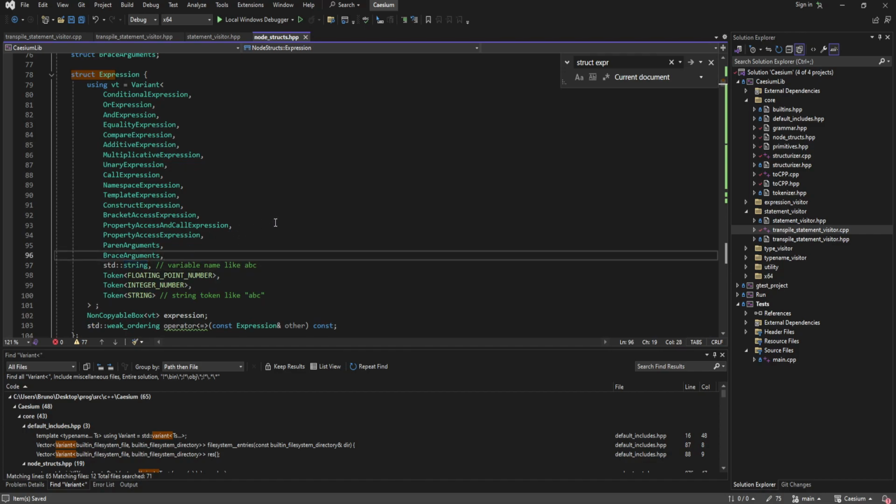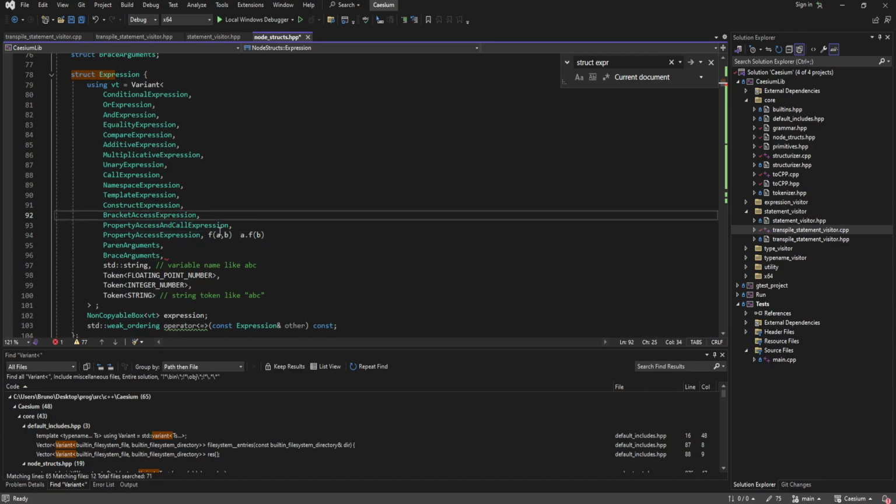Then the other types of expressions: brace arguments is something like this. Parent arguments is something like this. Property access expression is something like a.b. Access and call is like a.b call. And I do have to make a distinction because I do something weird with the functions where you can call a free function. Imagine you have a free function f of a, b. Instead, you can do a.f(b). And so f is not a member of a. So it's way better for me if I group all of this together so that I can make sense of it more easily. Then there's the bracket access expression, so something like a[b]. Construct is like T with arguments inside.